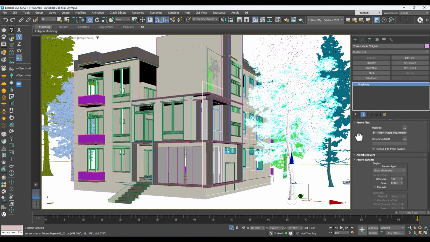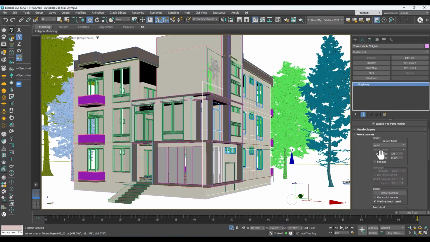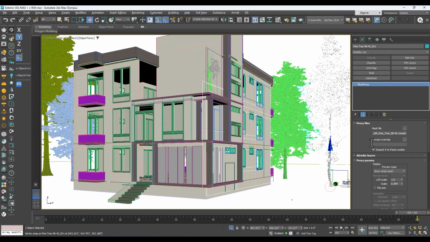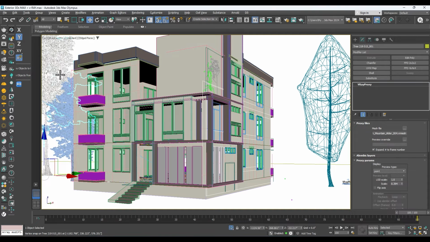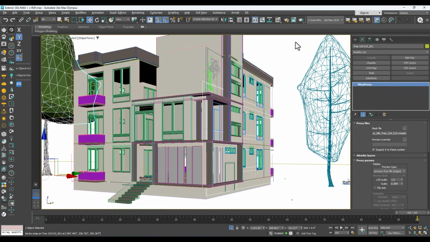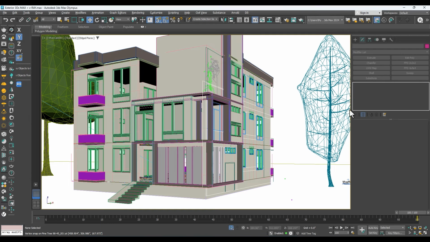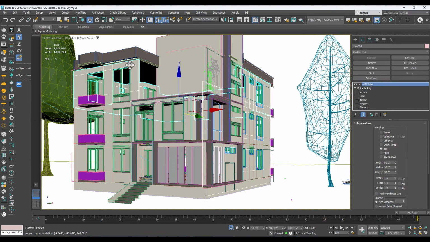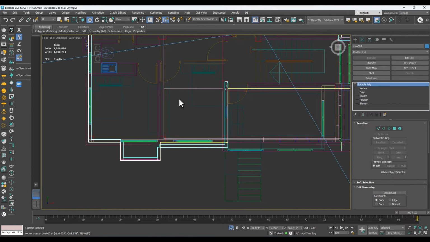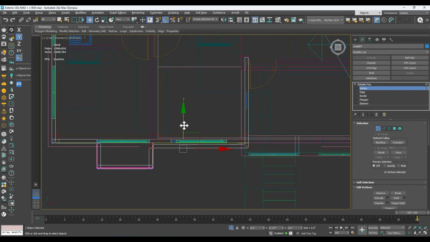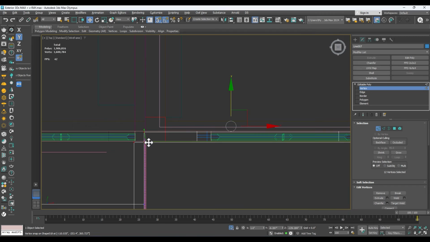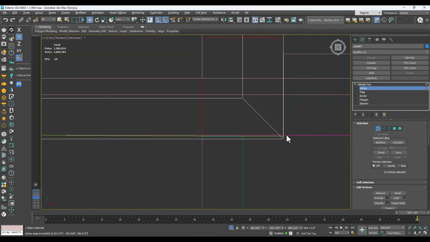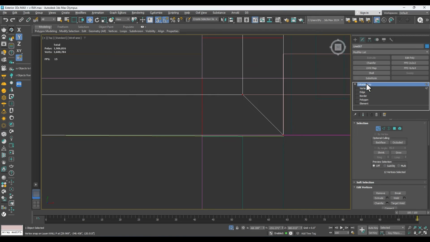Trees from Chaos Cosmos, if you make it a proxy or point cloud, you make your scene lighter. Okay, so now our file has a lower poly count, as you can see, and the file will be lighter. I can easily handle this file, otherwise your file will lag several times, so use this trick.